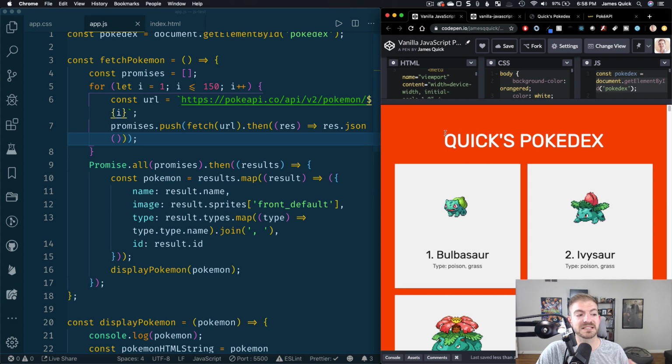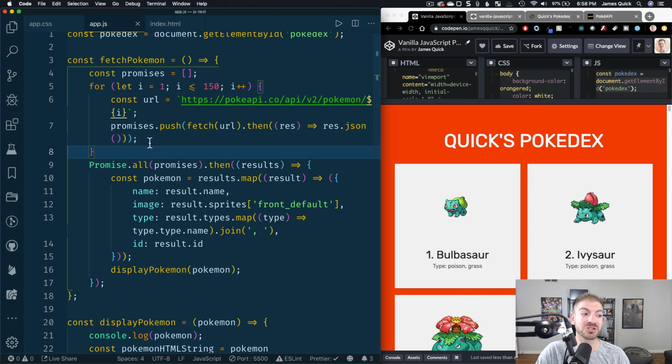All right, so one of the biggest things I want to change in this video is that before, we were making all 150 API requests up front. We did some fancy stuff with Promise.all to make sure that those were run in parallel instead of sequentially so that they ran as fast as possible. And it worked pretty well to display the information.